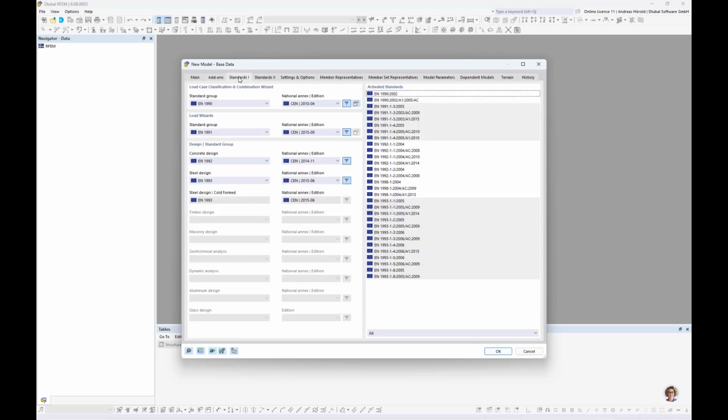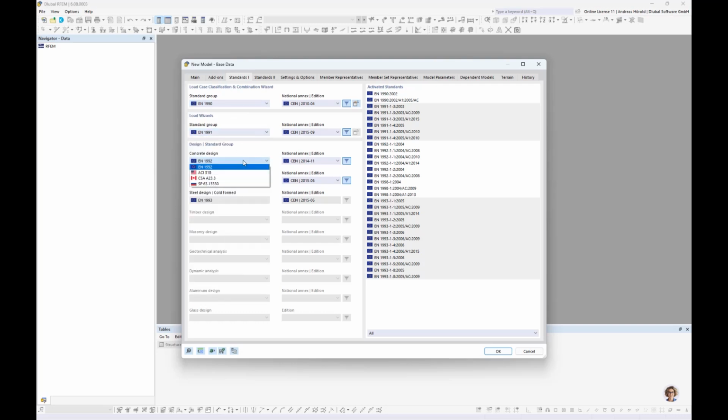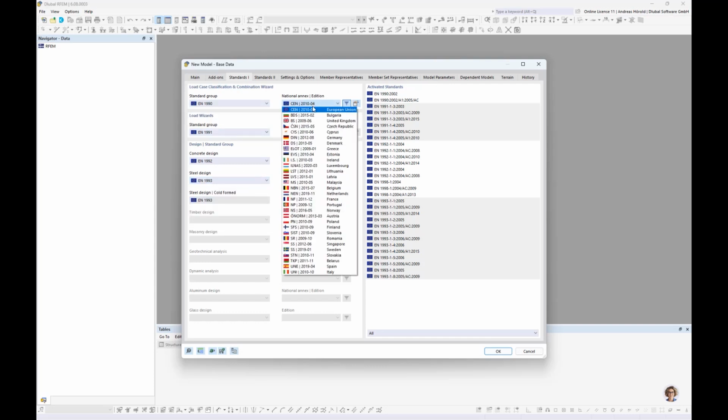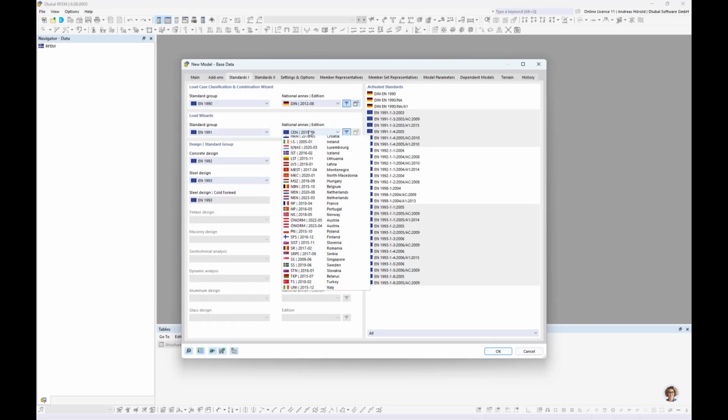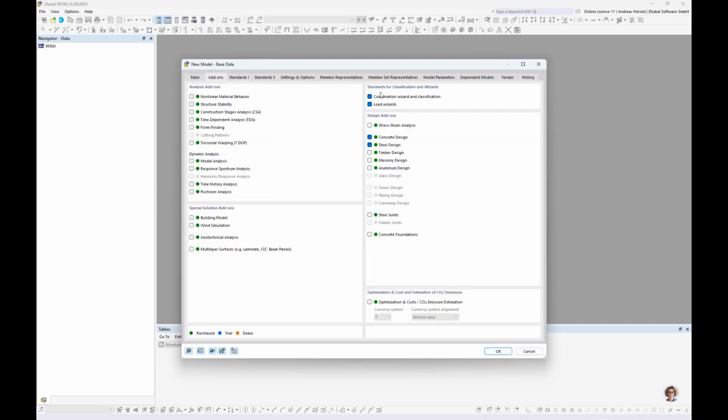Then the standards: as in RFEM 5, you have a lot of international standards. We use the Eurocode and, in our case, the German National Annex for our example. We would like to use the combination wizard and also the load wizards. We selected that here above.